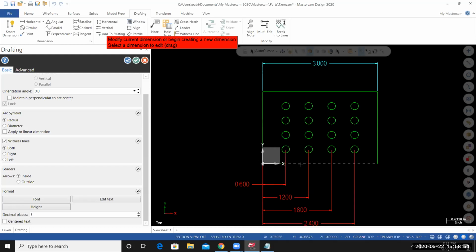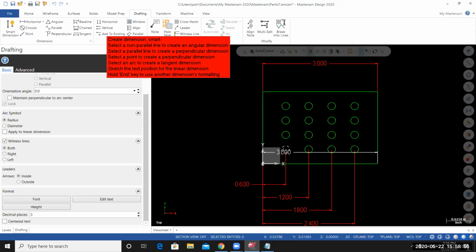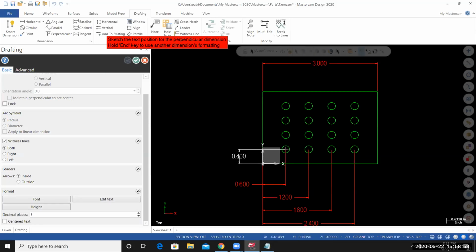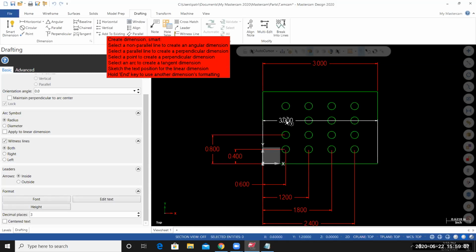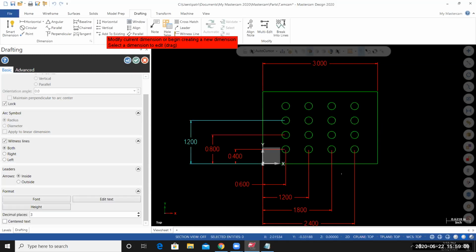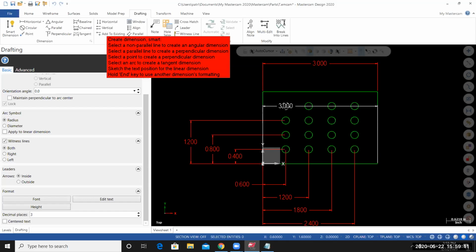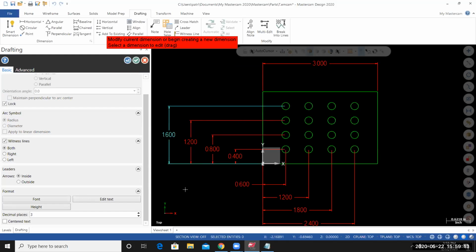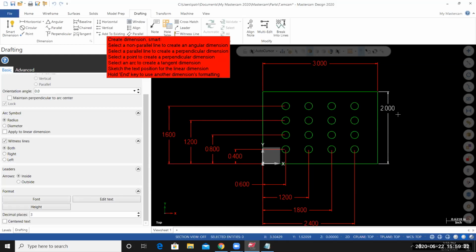From here, I'll start creating the dimensions along the y-axis. I'll select this edge, and then I'll select the center of this hole. Select the edge, center of the next hole, the edge, center of the next hole, and I'll keep doing this until I create all the dimensions. To dimension the height of the part, I'll come to this right vertical line, left click on it, and pull the dimension off of the part.